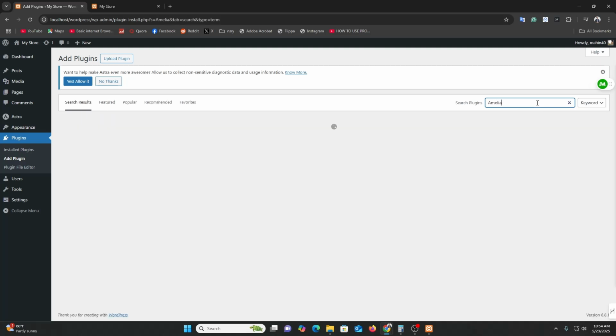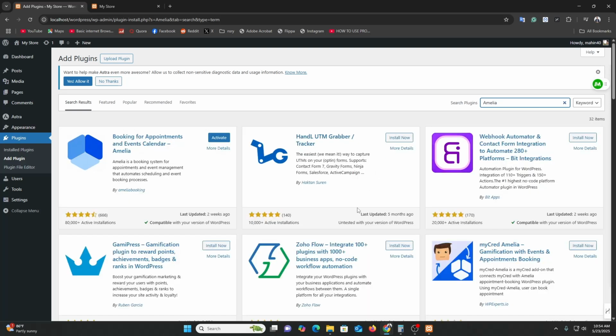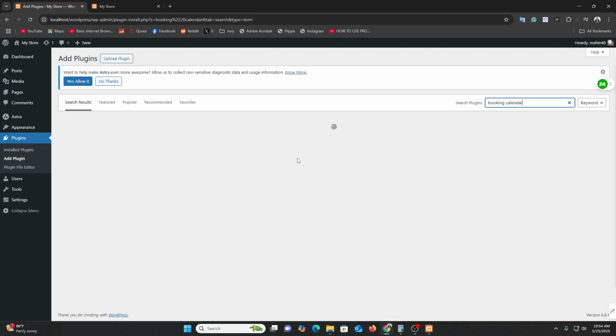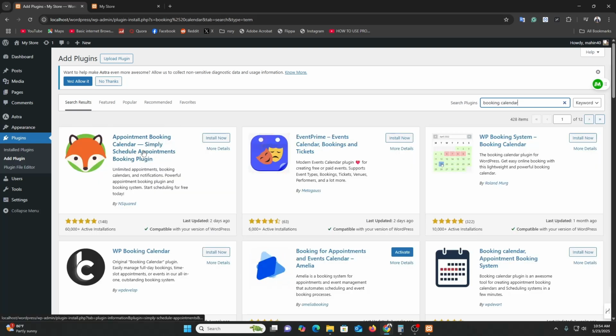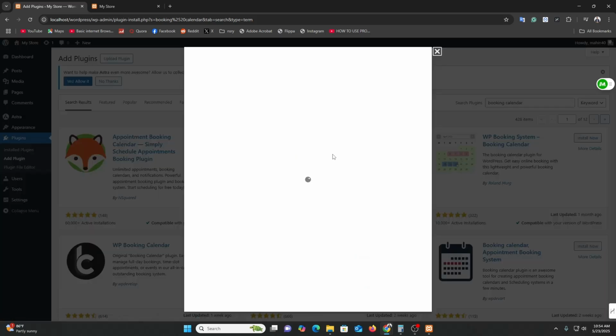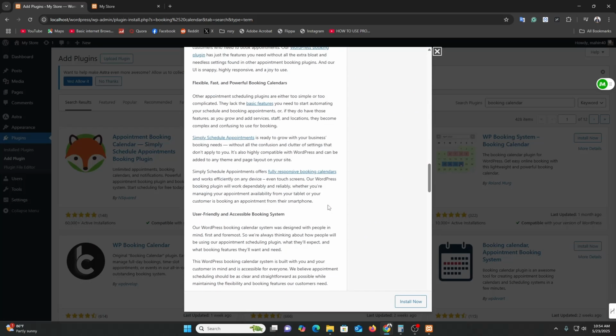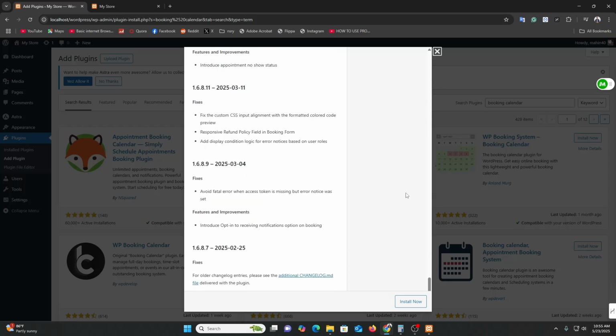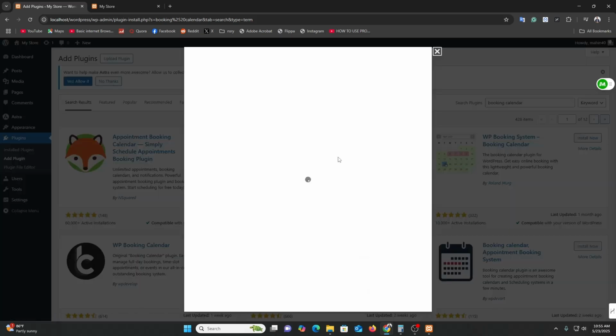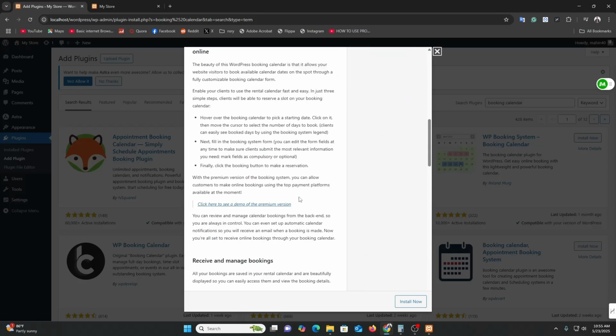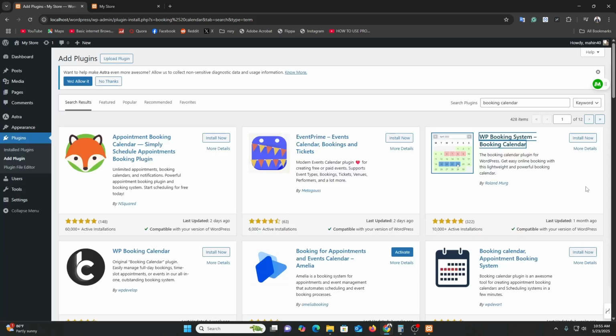Or you can find any other platform or apps in here. We have many options like booking calendar. If you search for booking calendar, then you will get a bunch of options in this search result. You can see this is appointment booking calendar. Just click over here and you can see the result. Here we have many more. You can see this one. All are similar and easy to use, but Amelia is really perfect.